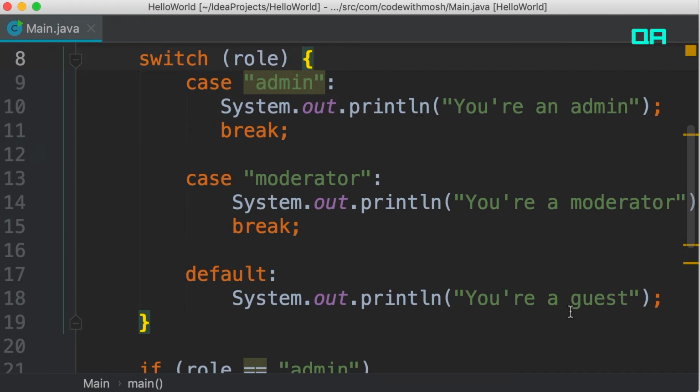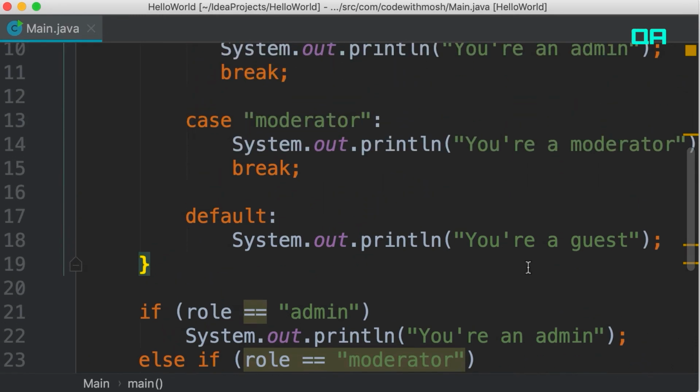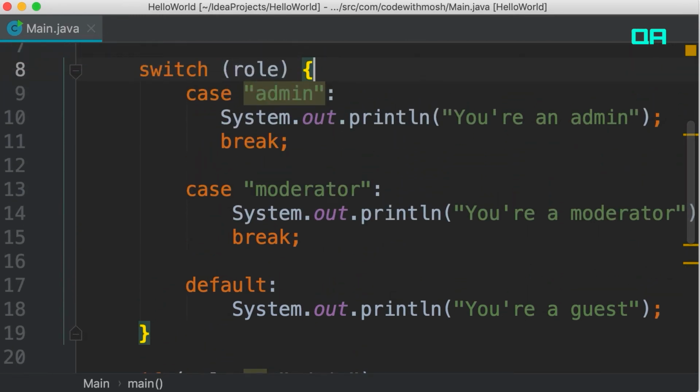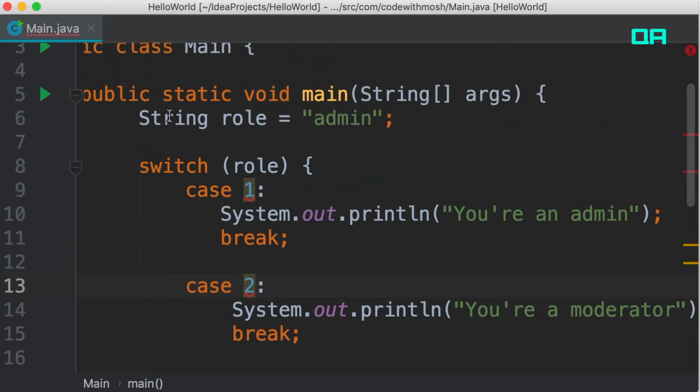Now compare this with the if statement. Some people prefer to use if statements, others prefer to use a switch statement. Now, one more thing before I finish this tutorial. Here we're comparing the value of role with strings, but we could also use integers other than the long type. So if role was a byte, a short, or an integer, our cases would look like this. Case 1, case 2, and so on. Now here we have a compilation error because role is a string. Let's change this to an integer, and we can initialize this to 1. So as you can see, with switch statements, we can execute different code depending on the value of an expression.